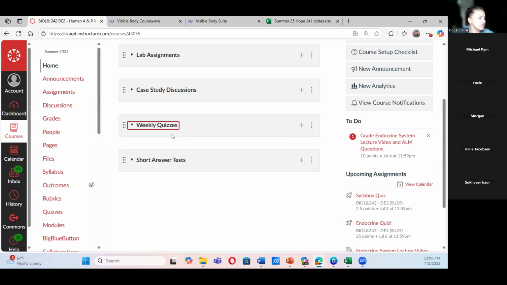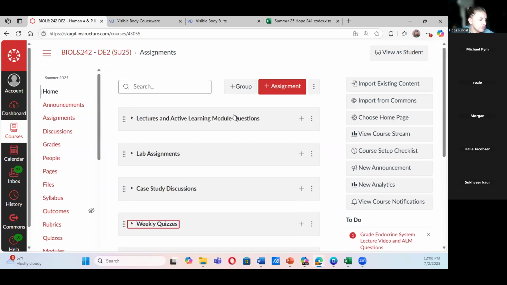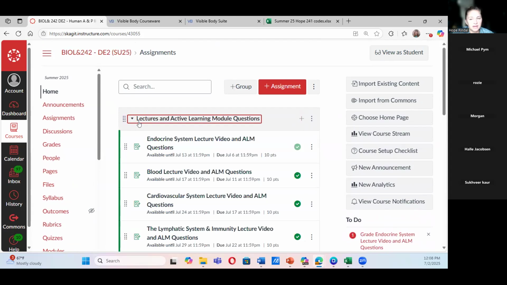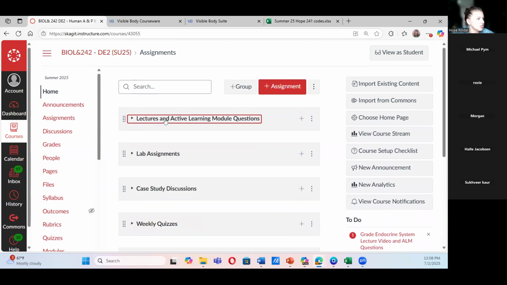So let's just go through this in order. The first thing that you're going to see on our Canvas page, I have all of these shrunk down, but it might look like this to you. So I'm just going to shrink these back. So there are lectures and active learning module questions.